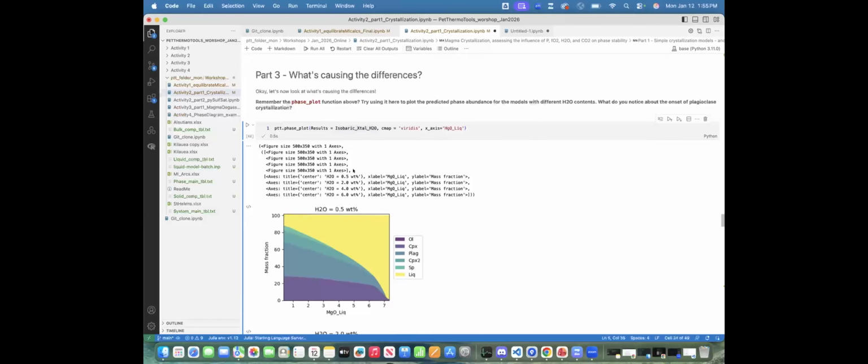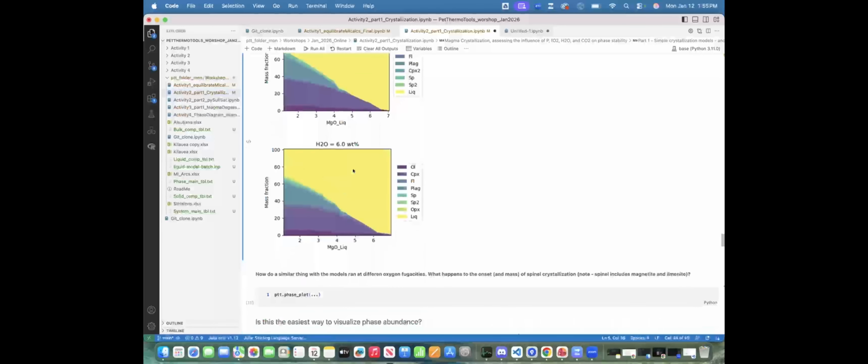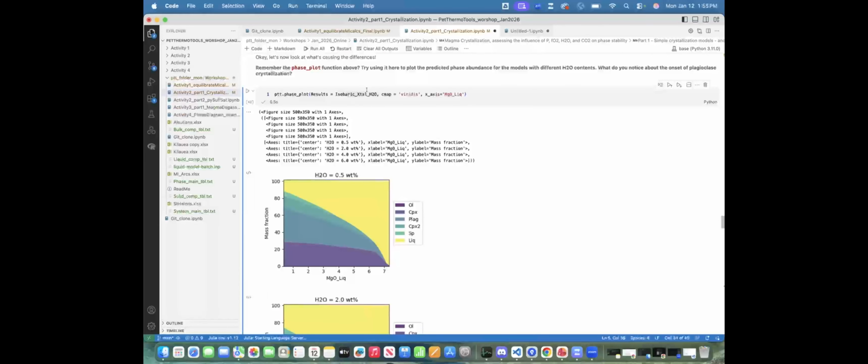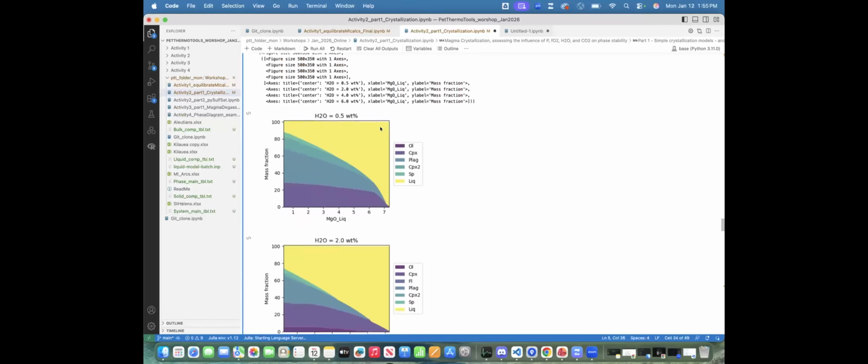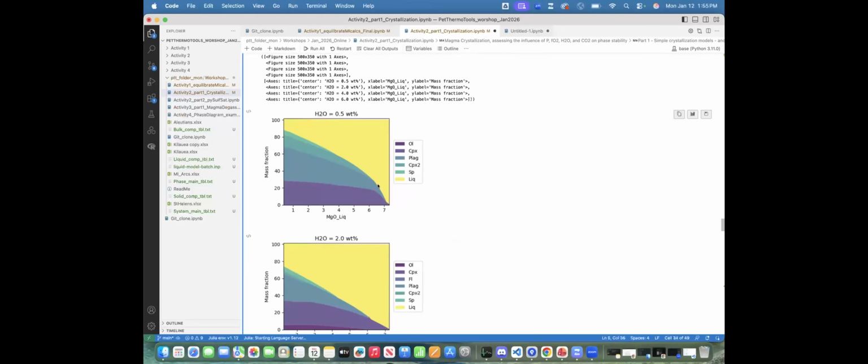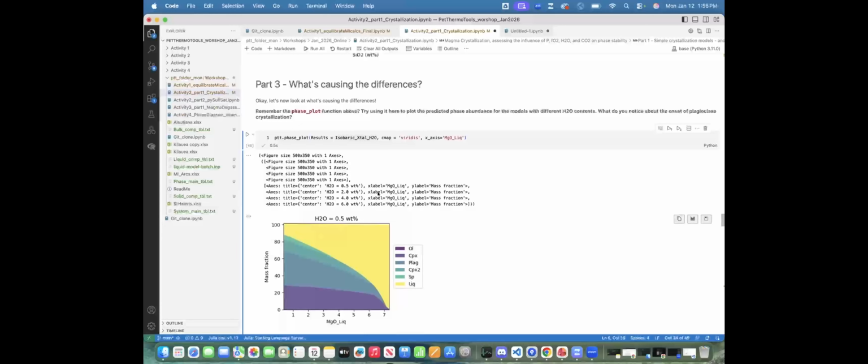What I want you to do is use this plot both with the H2O models, so isobaric crystallization H2O, and also with the isobaric crystallization fO2 variable you just created. Make these plots, and compare, let's say, the pyroxene, the plagioclase, and the spinel crystallization onsets, and see if you can work out what is the difference between the models, what's driving the difference in melt chemistry with regards to crystallization histories.